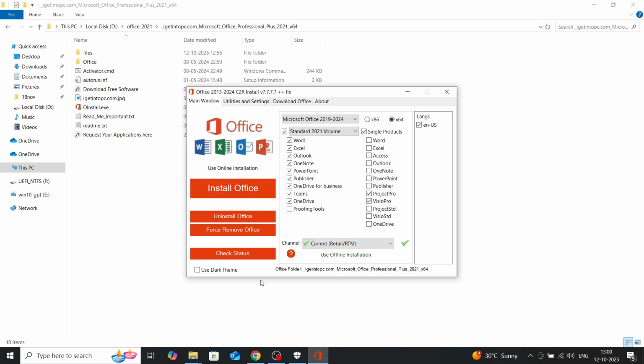Now Office installation is done. And if you have any other version of Office that you are unable to install, then you can use this button as well. But don't think you can't do it, you can do it easily.